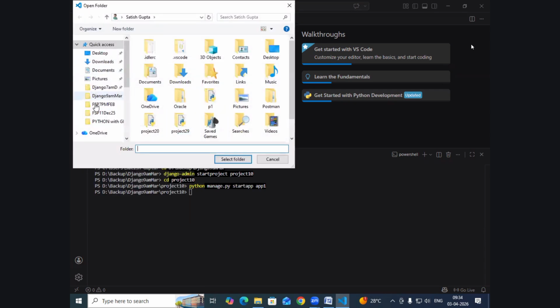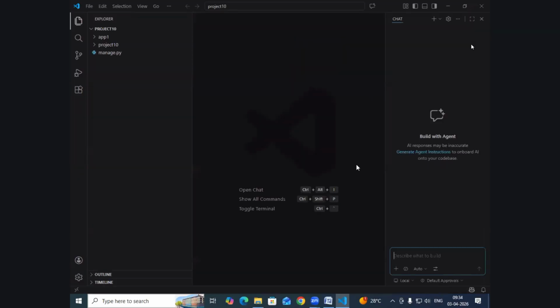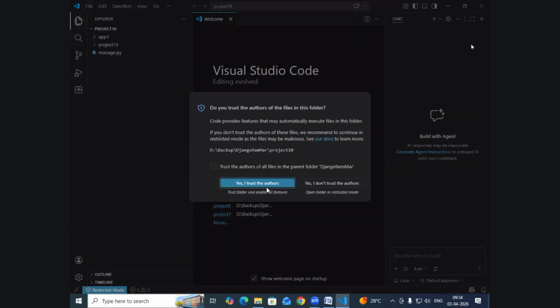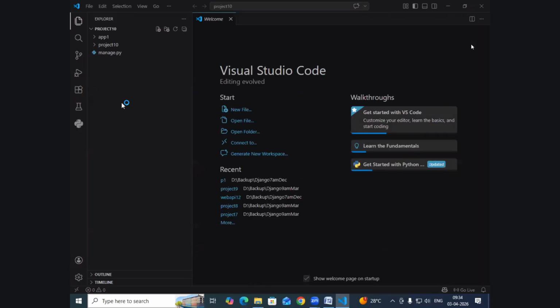Open the folder. Now this is your project. Very easy. You don't get any errors. Now once it is done, open the application, and in the application you have what?